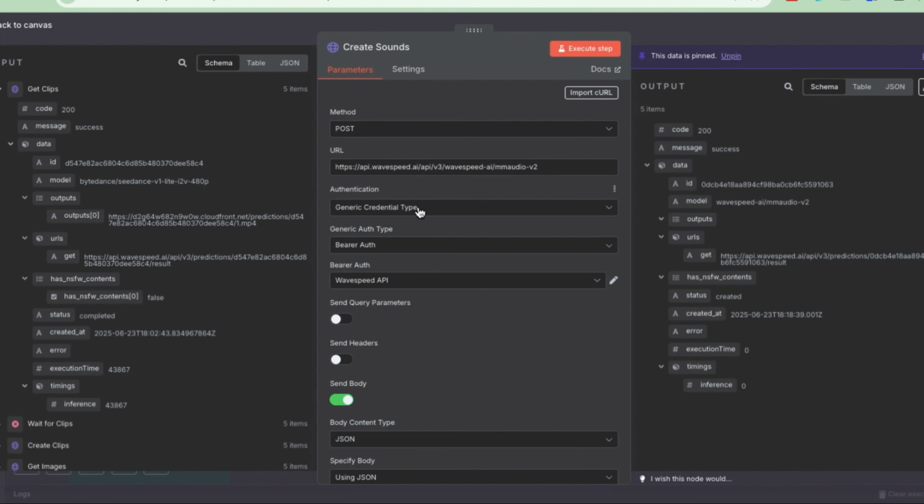In step 2 here, we use another HTTP request node, this time to create sound layers for our video clips. The model we're using is called Audio, which takes a video clip and adds sound effects on top, all at a very low cost. As with the previous steps, we're sending this request through WaveSpeed.